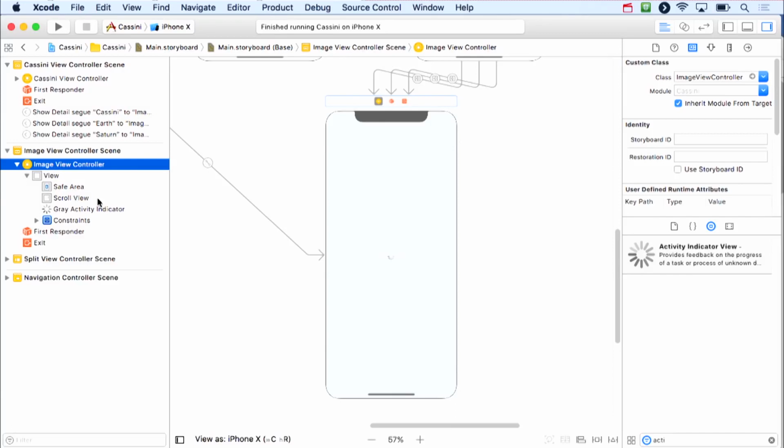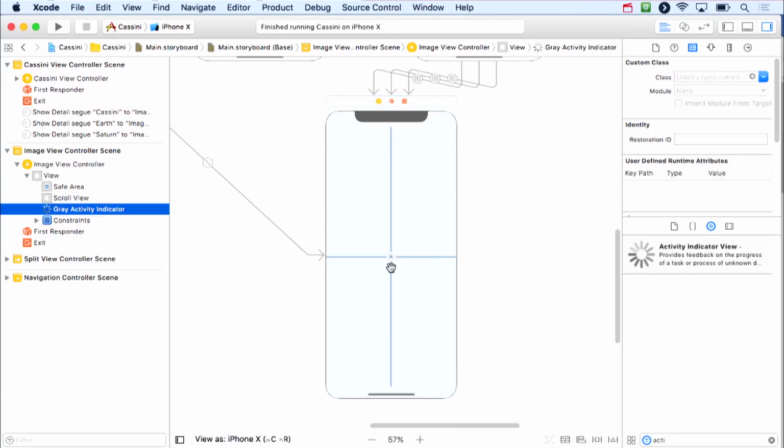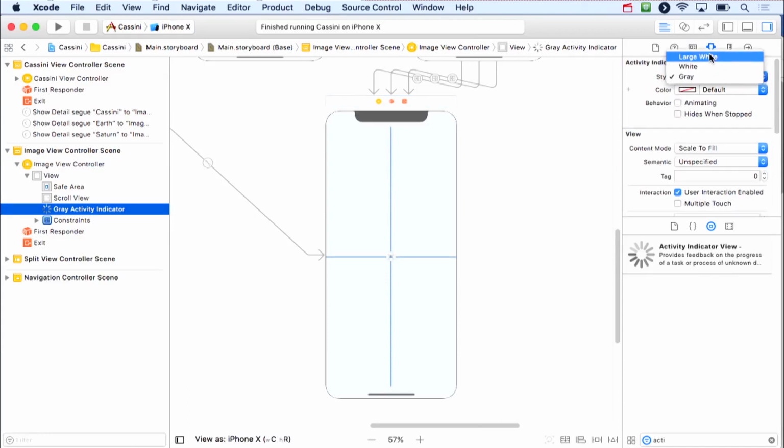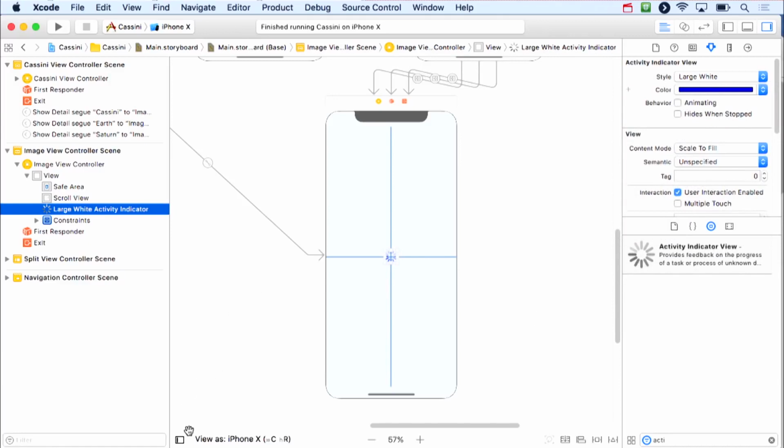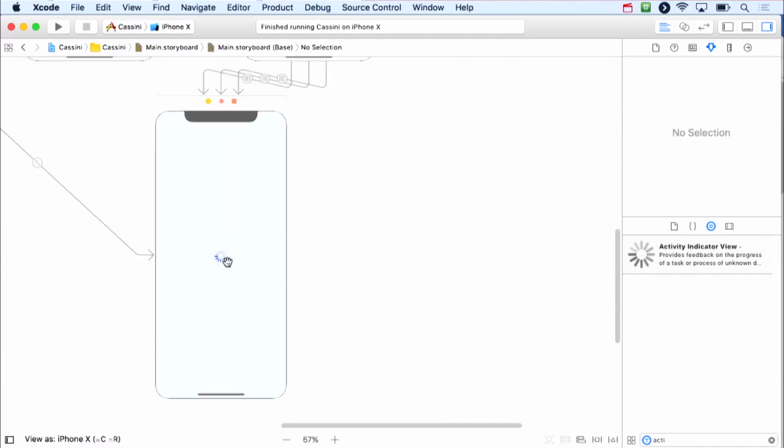Now, another thing we want to do is, this is a very tiny little controller. I want a bigger one. Turns out there is a bigger one, this large white one. Although I don't want it white, because it's going to be white on white. So I'm going to pick a different color. Let's make it blue, let's say. Okay, so I got this nice spinner right here.